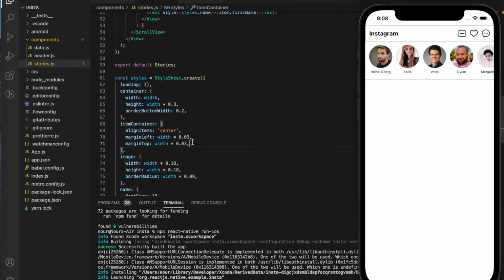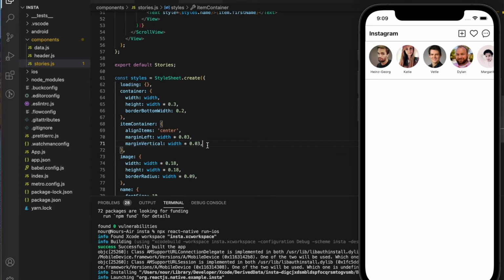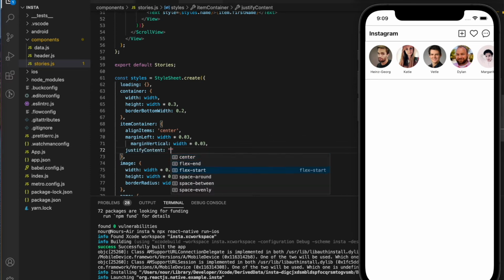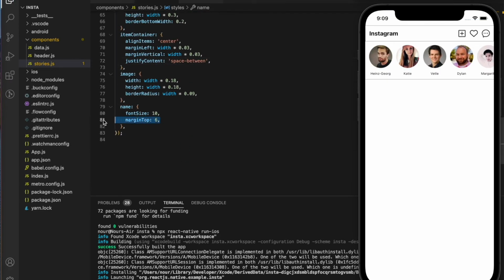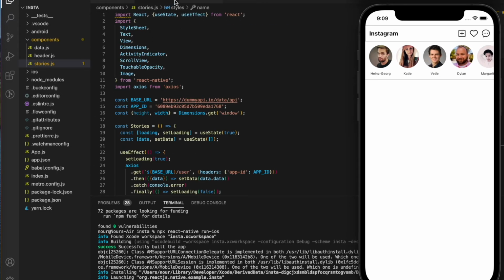Now let's adjust our styling code. We will just give it a new style. We'll give it margin vertical, and we will remove the 6 margin top we gave to text. Now we give it space between and go down. We don't want this anymore. Now it is doing it responsively because it will change with other devices.